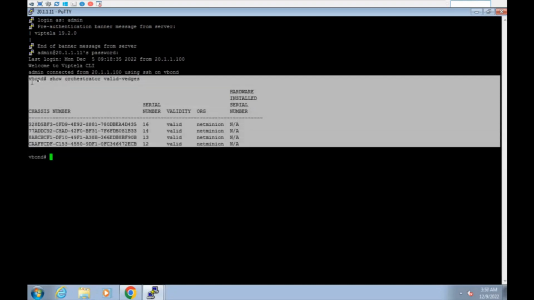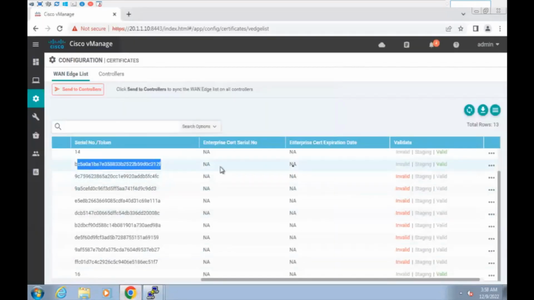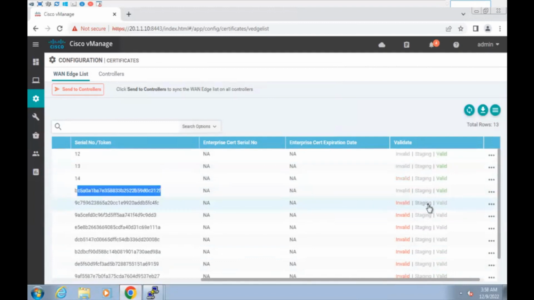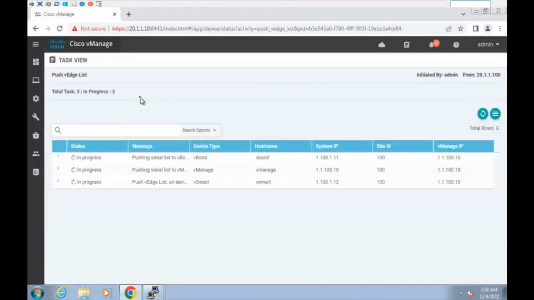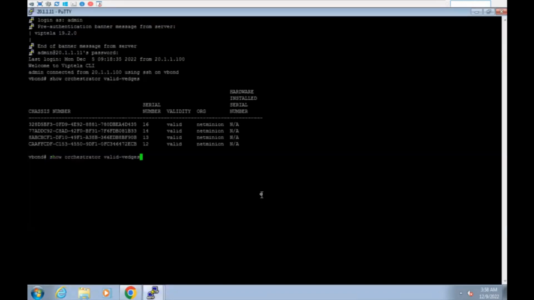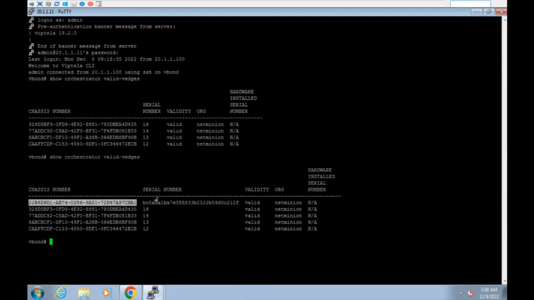vBond is aware of only these chassis numbers. But once you mark one of them as valid, like in our case we made this 212F valid, if I send to the controllers, my vBond will now be aware that one more device is there, and somebody can claim this. Getting this point?